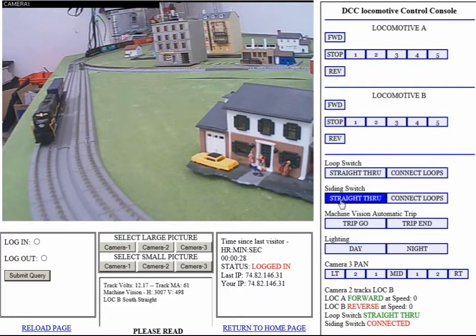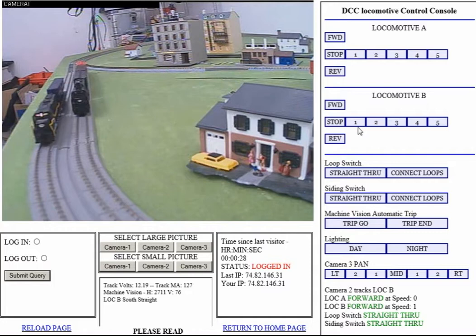Stop it. Change the siding status to straight through, and we'll return locomotive B to its home location. Please park the trains when you're done with them right in front of camera 1 like this, so people can easily find them when they get on the layout. Bring locomotive B slowly up to its location. I like to park locomotive B at a vertical location of 50.